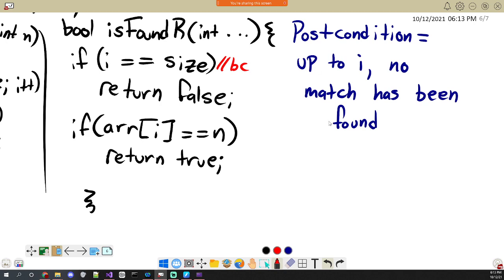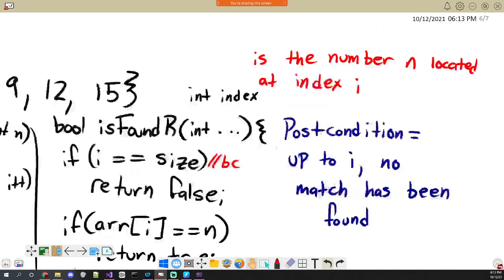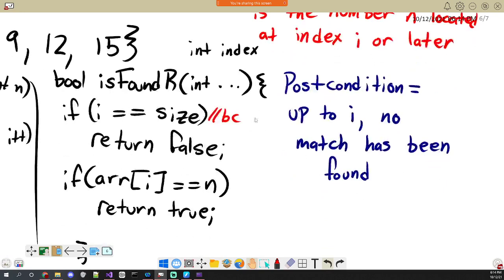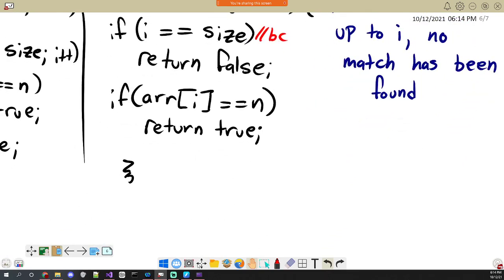And therefore, we can't do our goal anymore. Is the number located at index I or later, I guess would be the extra part there. And since there's no index I or later when you've reached out of bounds of an array, that would break our condition, and thus it's false. But we do need to do something extra here, which is we need to consider the rest of our problem.